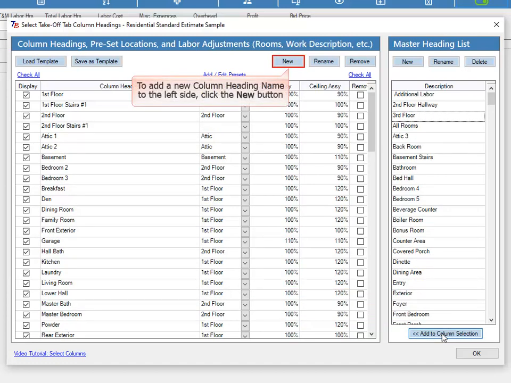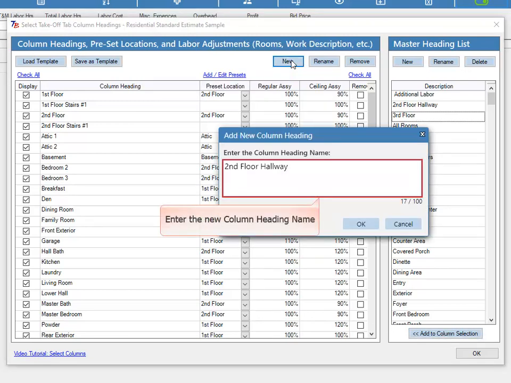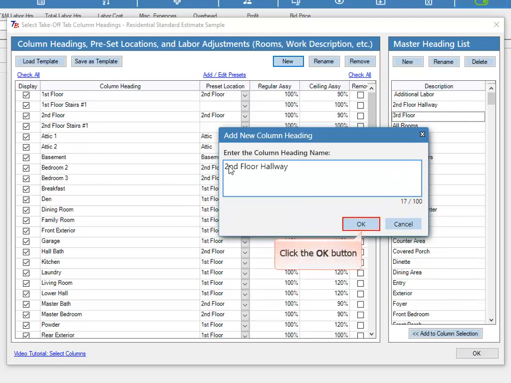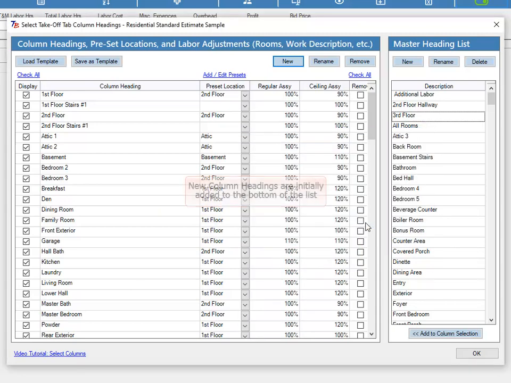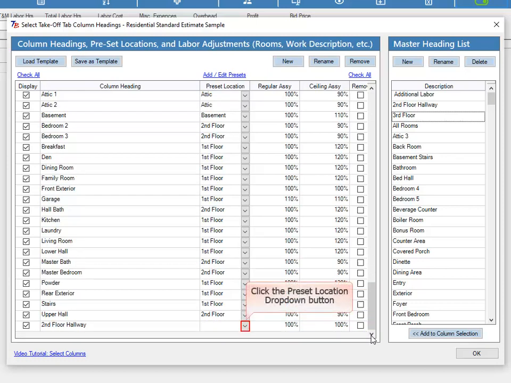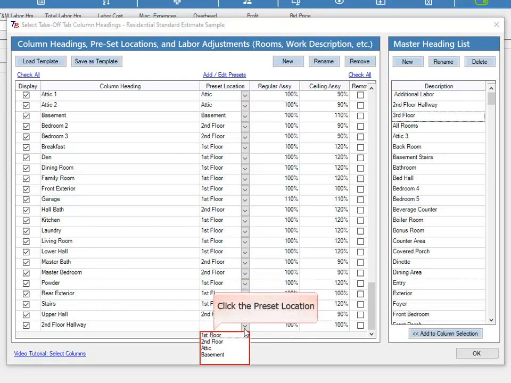To add a new column heading name to the left side, click the New button. Enter the new column heading name. Click the OK button. New column headings are initially added to the bottom of the list. Click the down arrow to scroll down. Click the Preset Location drop-down button. Click the Preset Location.